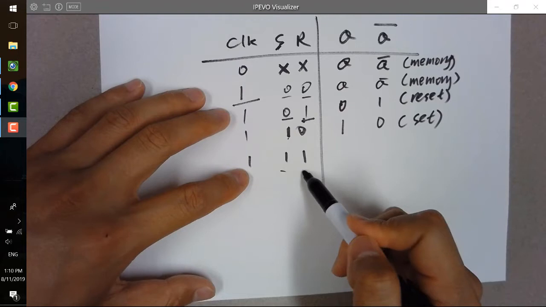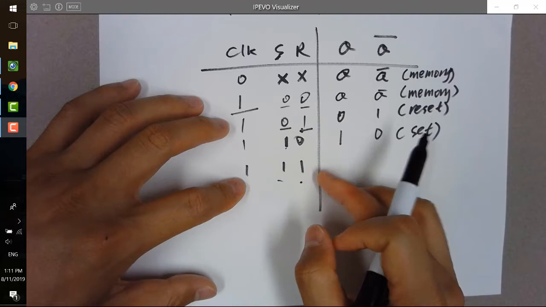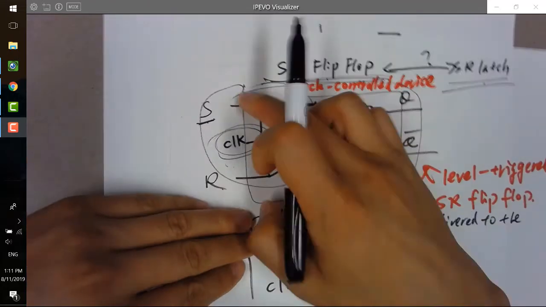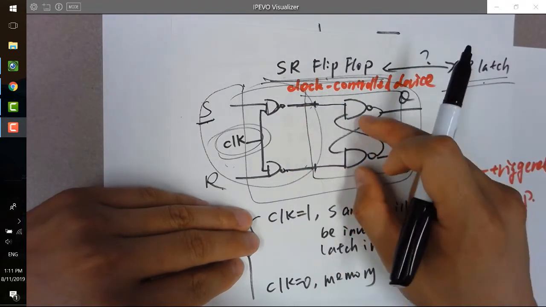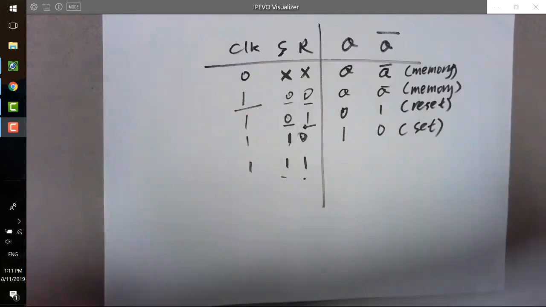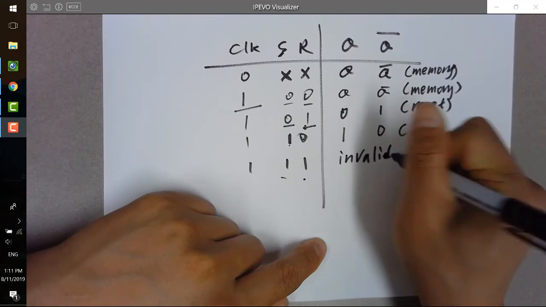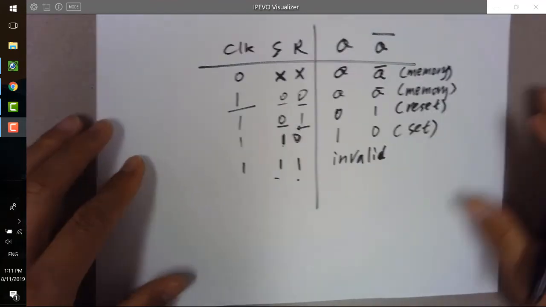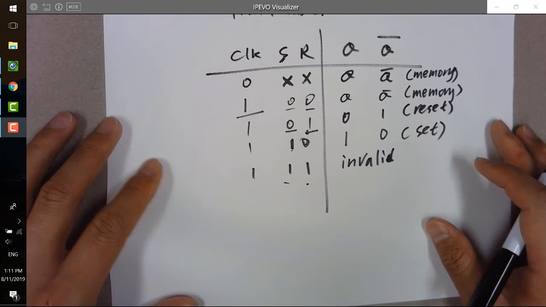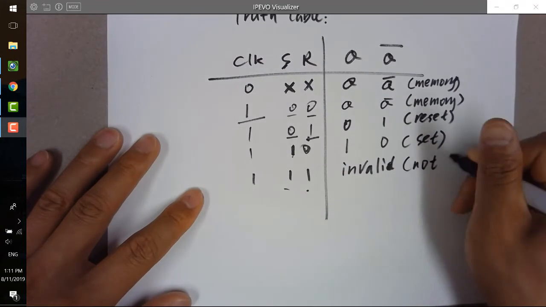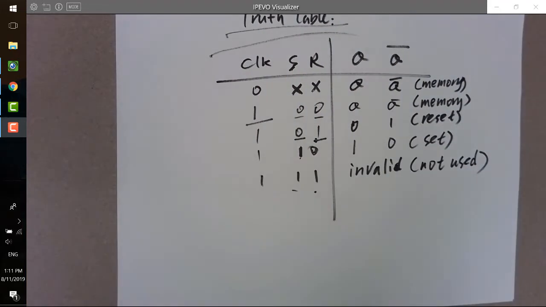And if you have 1, 1, then they are going to be inverted after the front two NAND gates, and you are going to get 0, 0, right? So 1, 1 here, and the clock is 1, so the 1s will be inverted. You get 0, 0, and the 0s will kill the NAND gates here, and you are going to get 0, 0 for the two outputs, which is invalid. The reason is nobody will use it. Electrically, it makes sense and it's going to work. However, nobody wants to use it. It's totally invalid. Okay, not used. So that's the truth table for that SR latch.